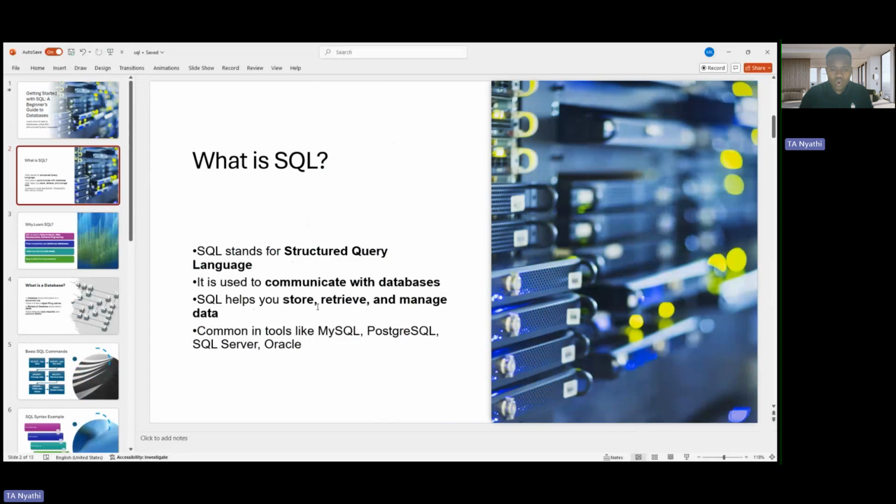SQL helps you to store, retrieve, and manage data. Remember, when we focus on MySQL, we deal with data. Common tools related to MySQL are PostgreSQL, SQL Server, and Oracle. Oracle, yes, it's hard for me to pronounce. I'm going to show them when time goes.